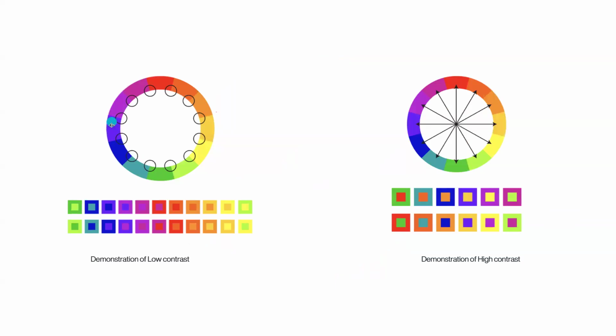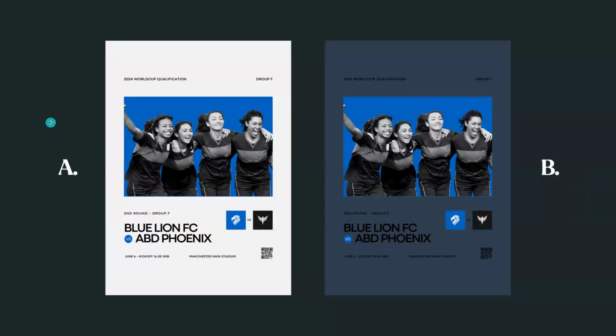If you use these two colors in a design, they will never create good contrast. Rather, if you use these far-side colors, they will create high contrast. So this is a game for you. Tell me which are good contrast, which are bad contrast.